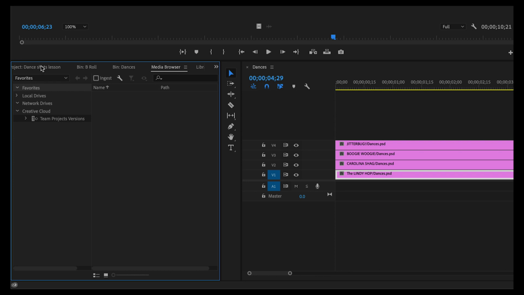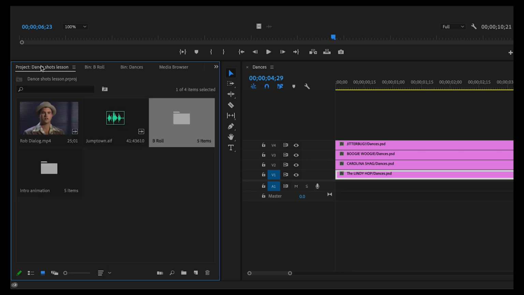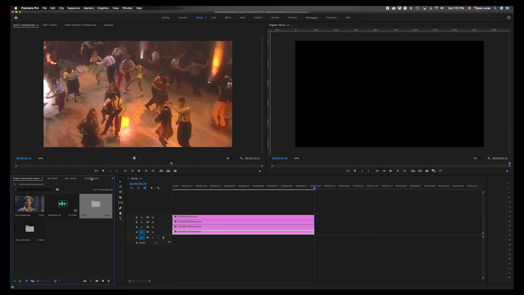I'm usually a type of person who goes to the Finder, looks for them and drags them, drops them, but you can go to the media browser right here and do all that right inside the app. Okay, most programs have your little media browser. Okay, so what I want to do, I create a new sequence.